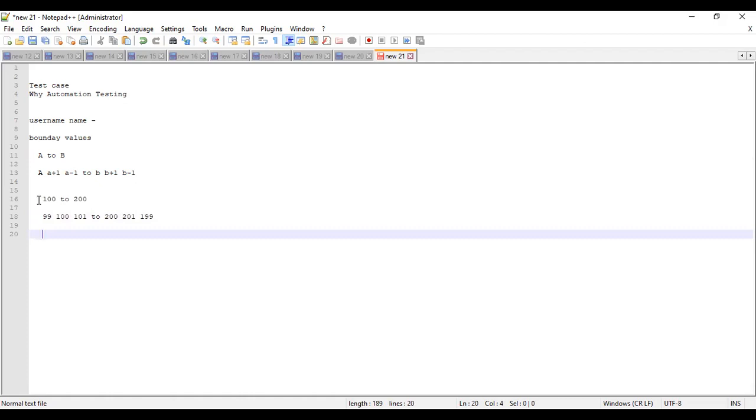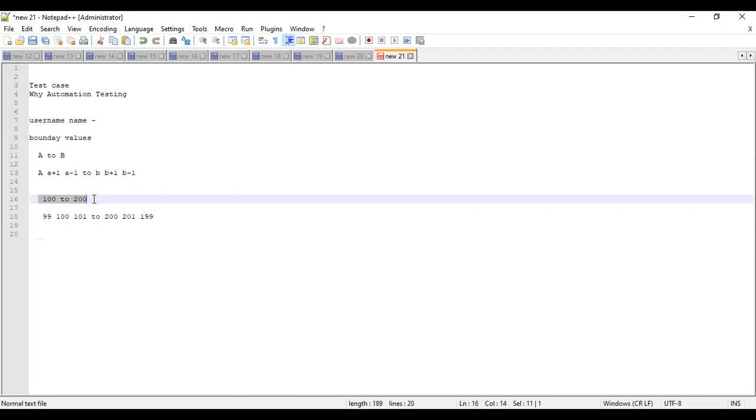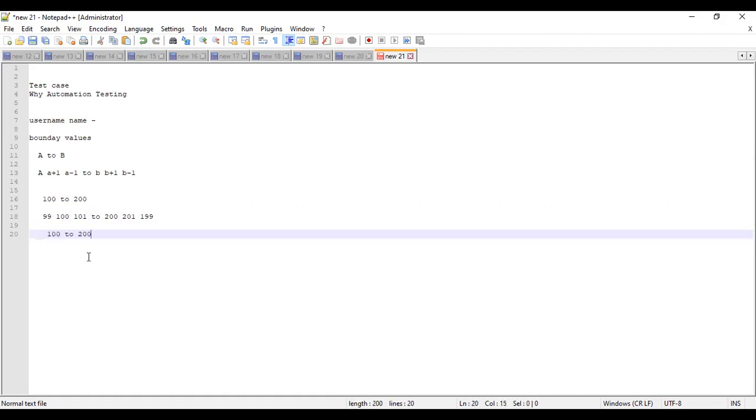For example, there is no standard rule for equivalence partition testing. It depends on how you derive the input. Assume that 100 to 200 is the input box, so we can select one valid and two invalid. One valid we will select.